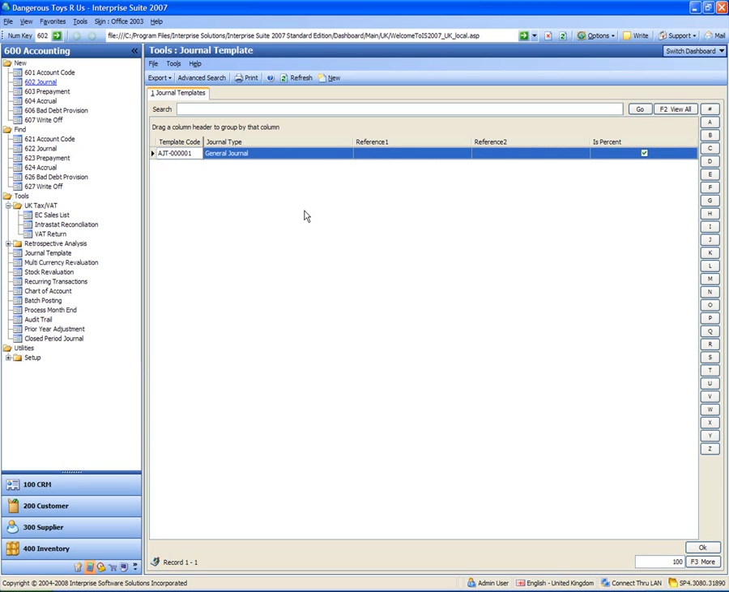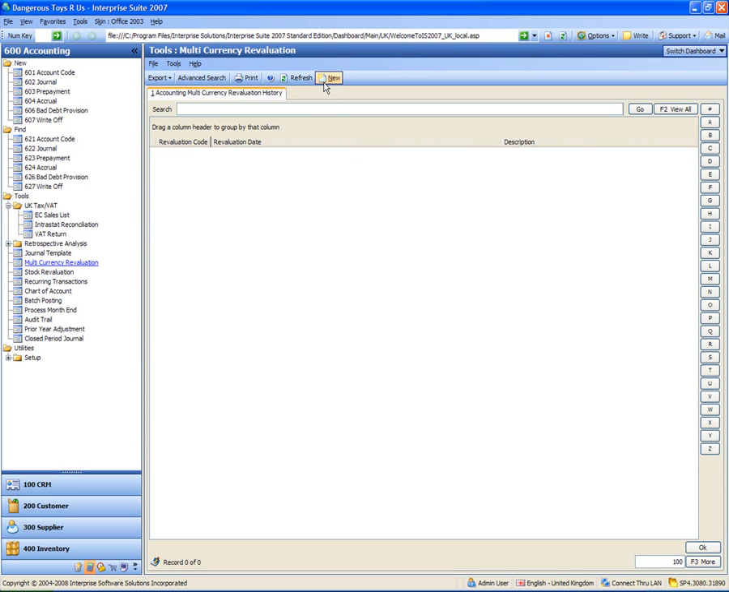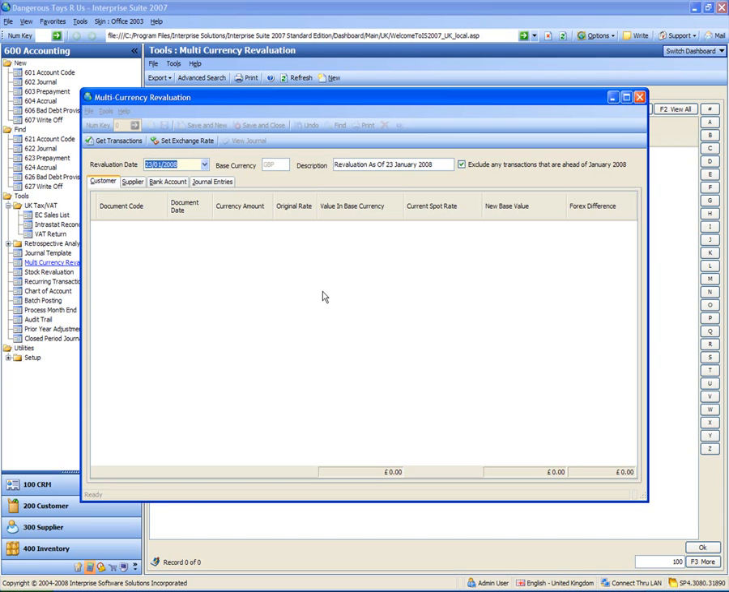Okay, I'm now going to run the multi-currency revaluation. There's a whole page in the training document to explain what the multi-currency revaluation does, so I'm not going to repeat that here, so you can have a read of that. Historical revaluations are showing here. I'm going to click the new button because I want to kick off a new revaluation. I'm going to set the date to be 23rd of the 1st, and then click the Get Transactions button.